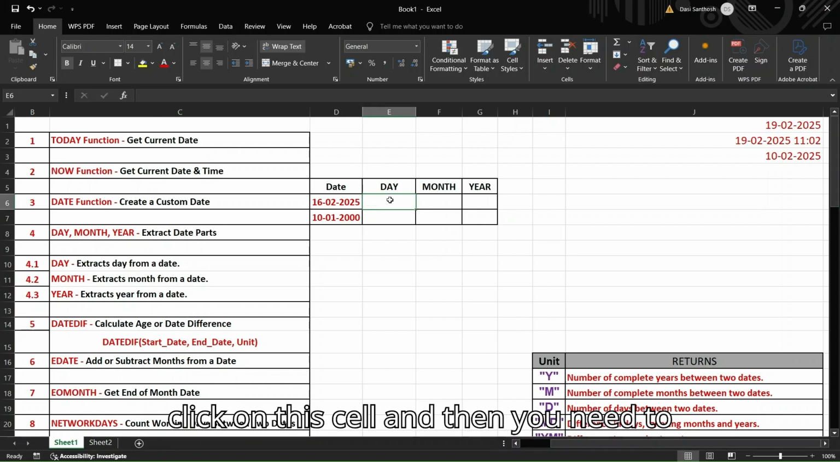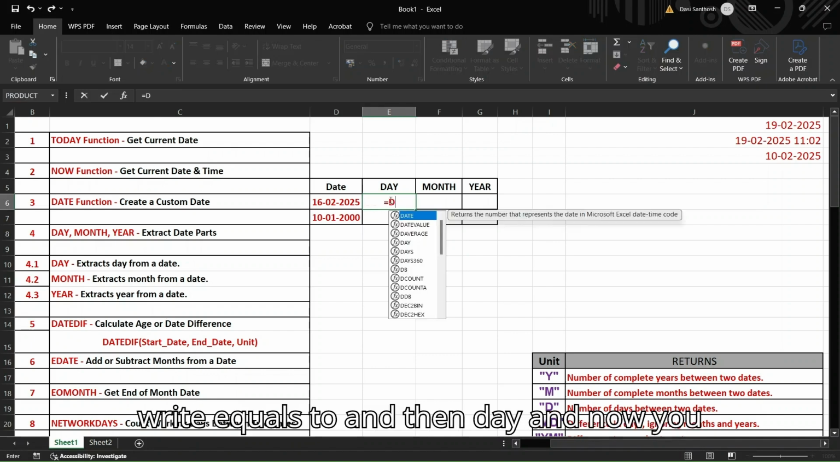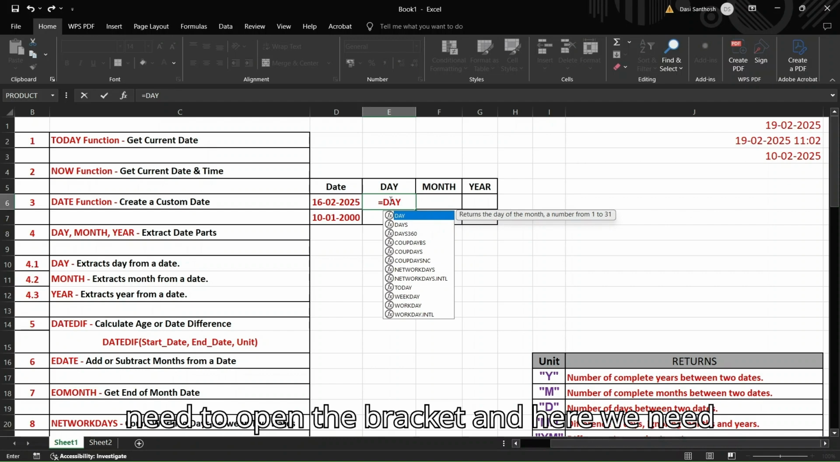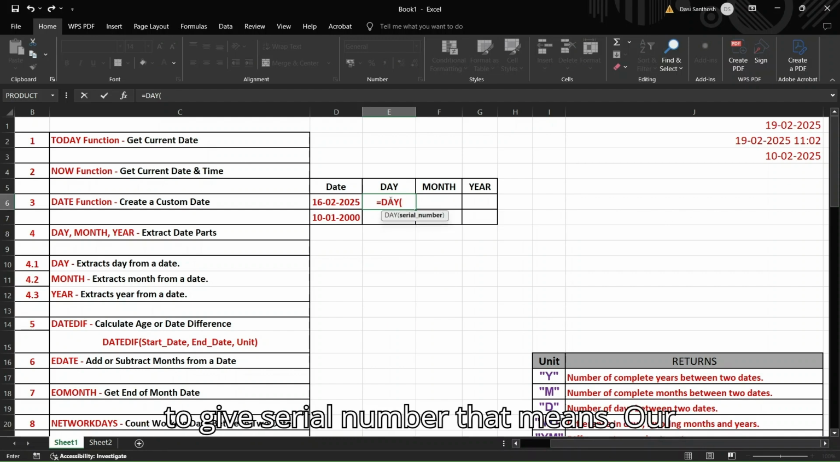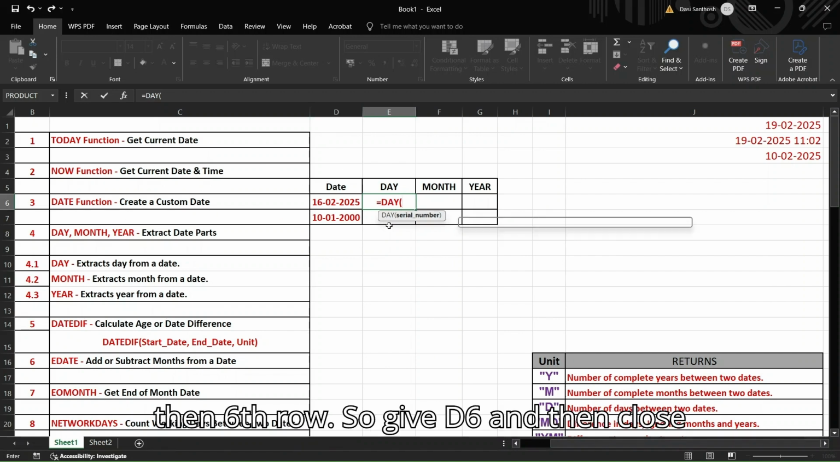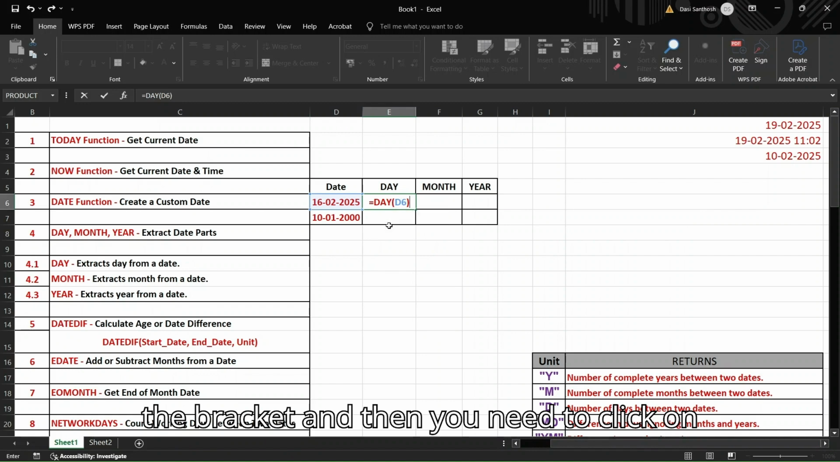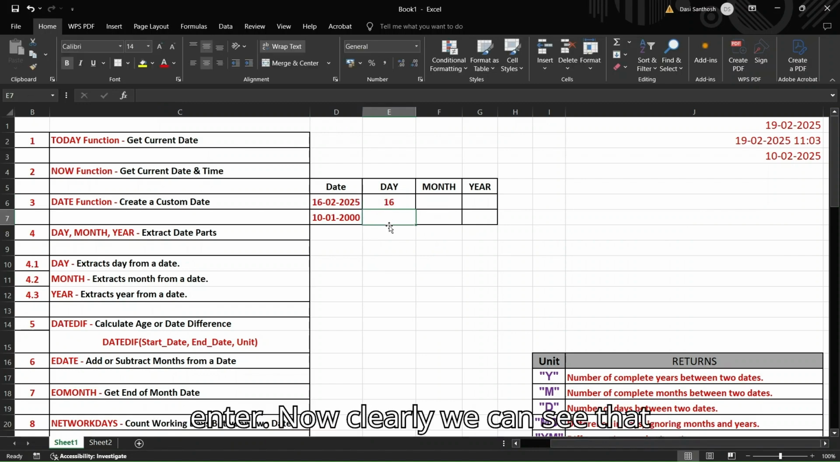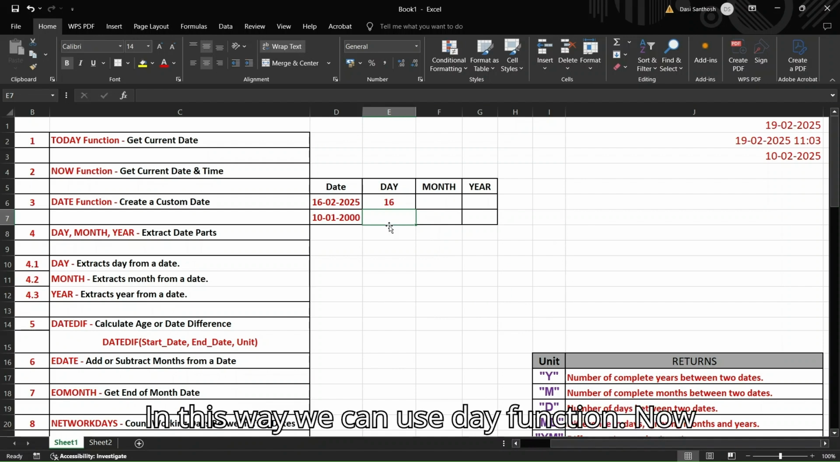So click on this cell and then you need to write equals to and then DAY, and now you need to open the bracket, and here we need to give the serial number. That means our data present in D column and then 6th row. So give D6 and then close the bracket, and then you need to click on enter. Now clearly we can see that the day 16 is extracted from the date. In this way we can use the DAY function.